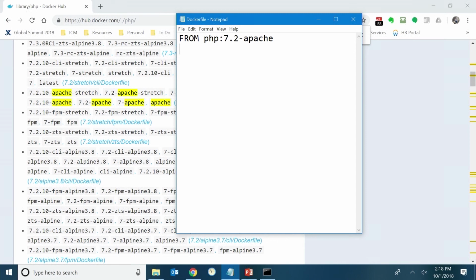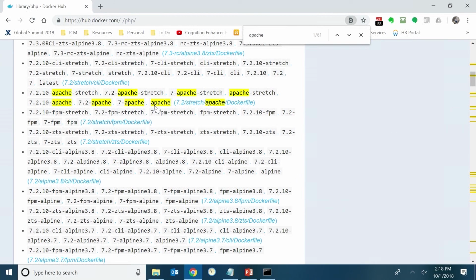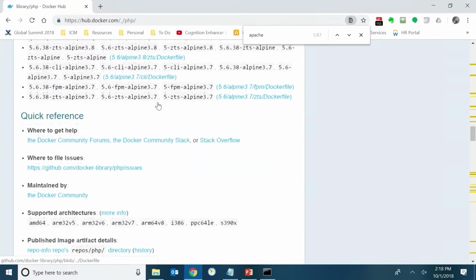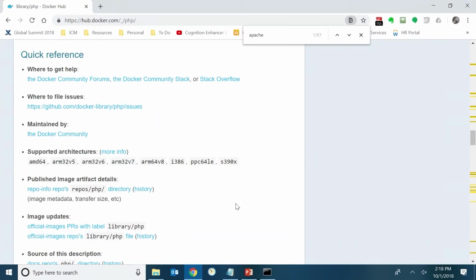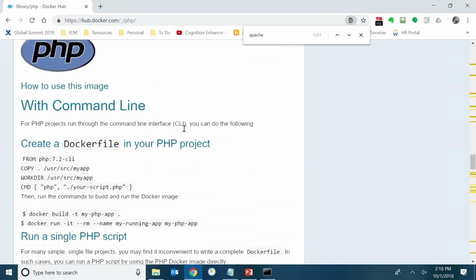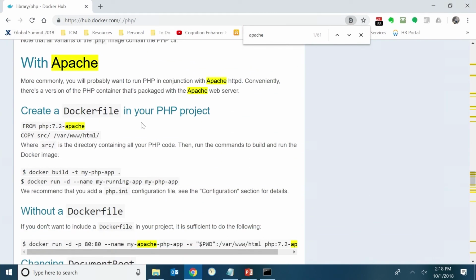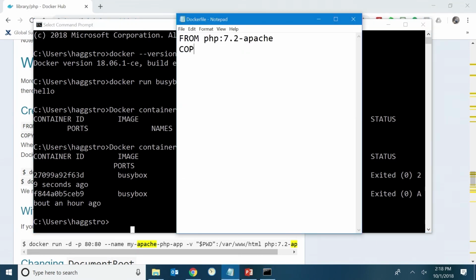So what else do we need to get this website running? Well, we're going to need our source code, right? If you scroll down a little further in the PHP repository on Docker Hub, there's actually a bunch of reference information for how the container works and how to use it. So if we look down at using it with Apache, it'll show you that it's going to be reading the source code from this /var/www/html directory within the container. So I need to copy my source code from my source folder to this /var/www/html.